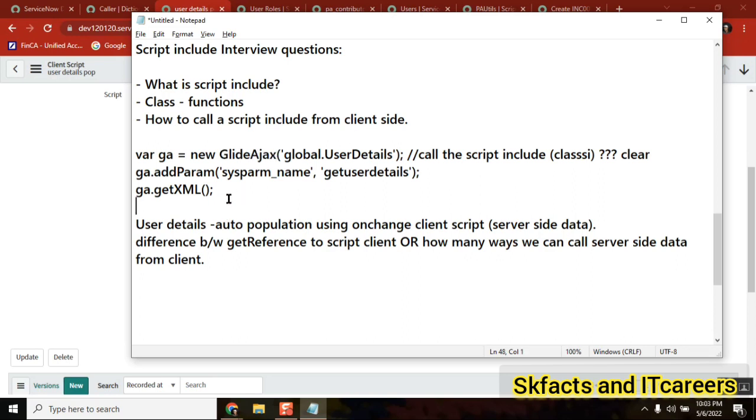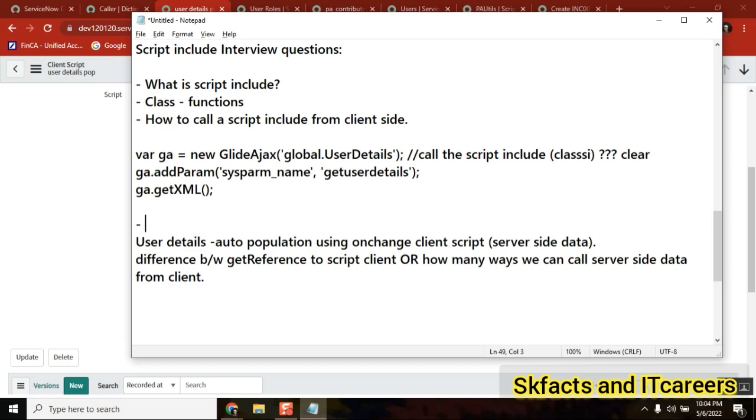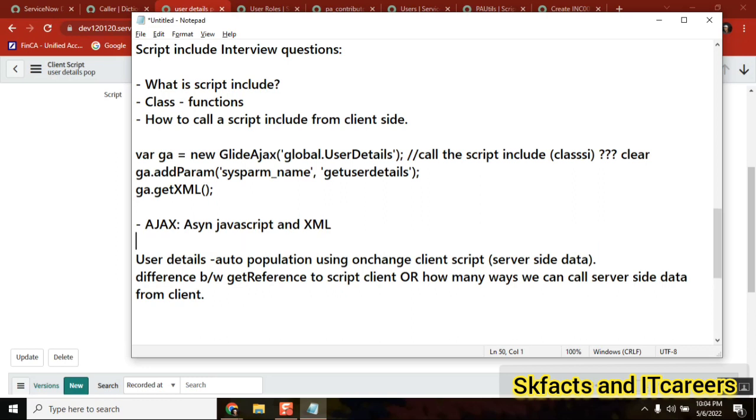Now the immediate question is, what is AJAX? What is the abbreviation of AJAX? Anyone know? Asynchronous JavaScript and XML. This is asynchronous. Asynchronous JavaScript and XML. This is the abbreviation of AJAX. This is also one of the important questions.